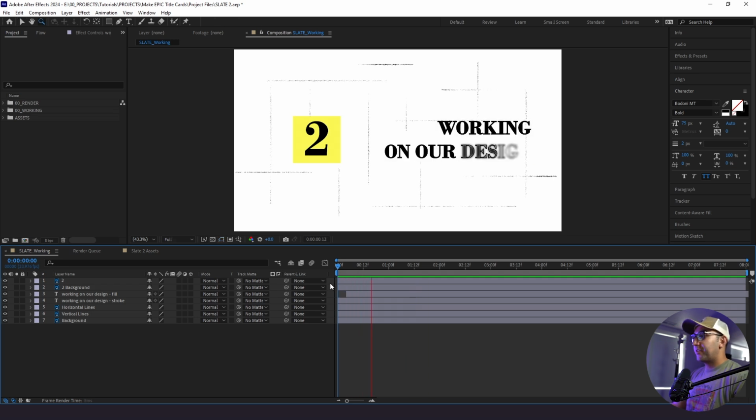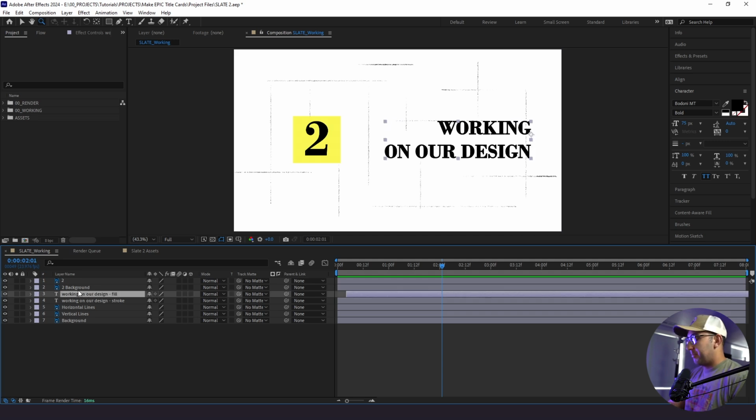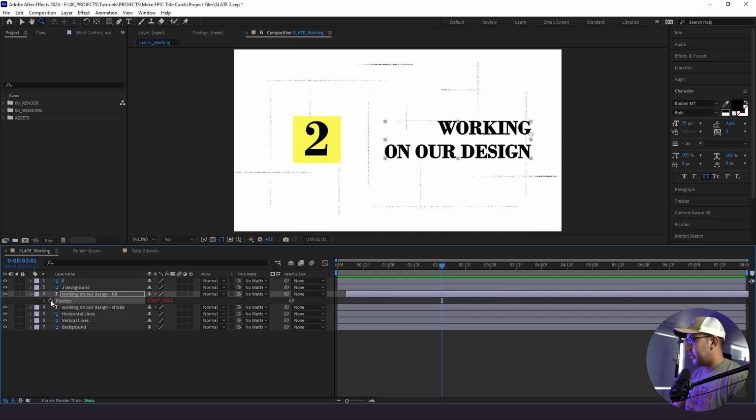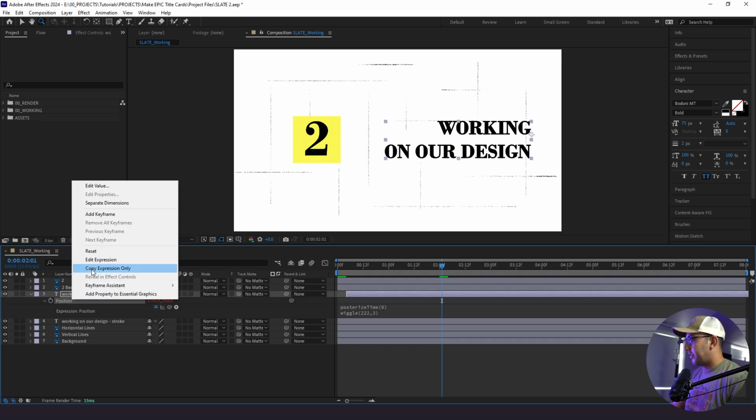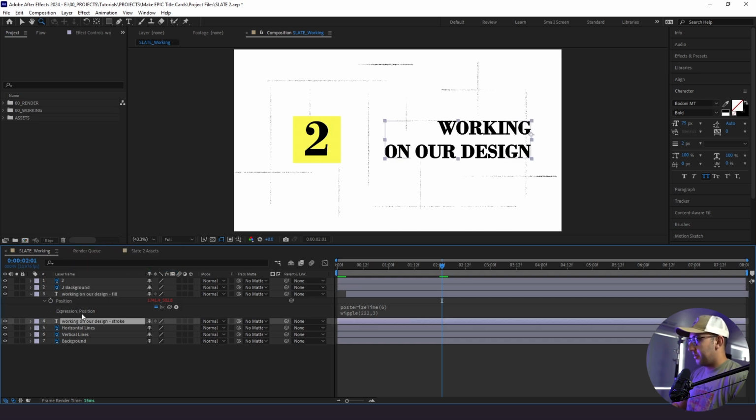Nice. So I really like the way this is looking, but I want to add just a little jiggle to these and make them move just a little bit more. So what I'm going to do is go to our position here and alt click and type in posterize time 6 followed by wiggle 222, 3. And then I'm going to right click, copy expression only and paste in the other text file as well. So now we have this little jiggle that's going with it.